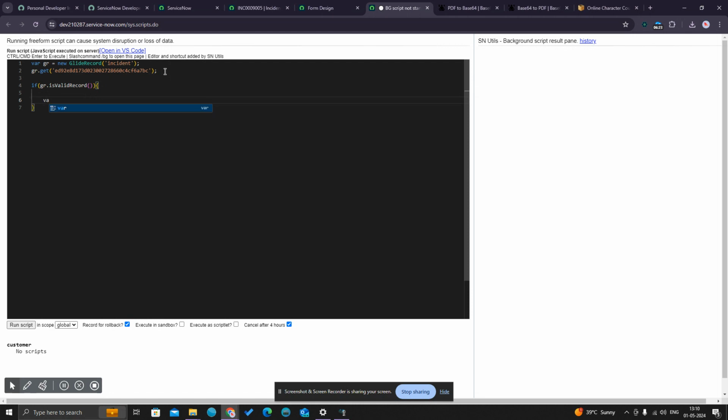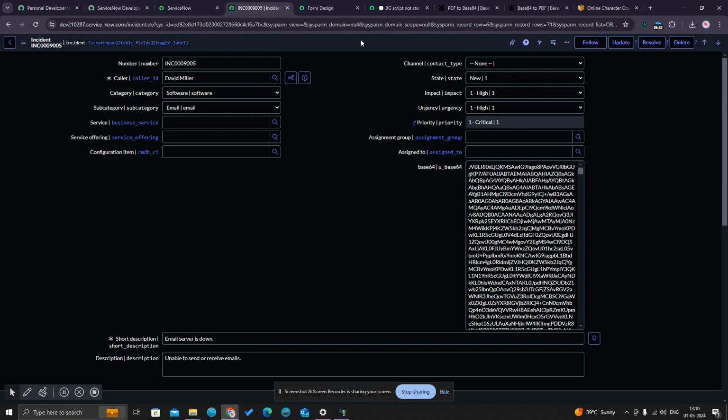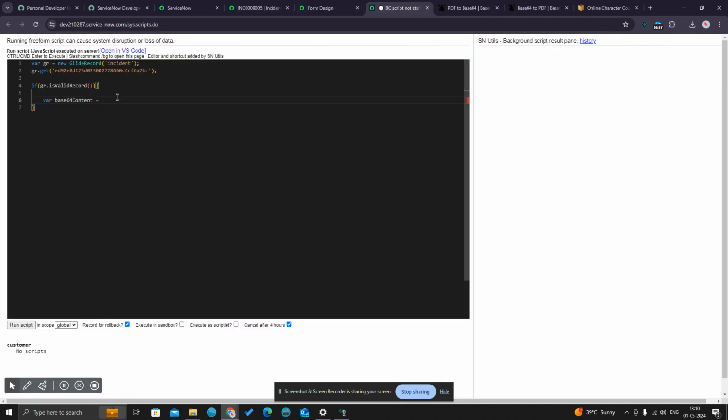What I'm going to do is declare a variable like base64 content, equal to the variable where I have stored this content. What is the backend name of it? u underscore base64. I'll just copy that and store it in this variable, gr dot. This record has that field, so I'm just storing it in this particular variable.